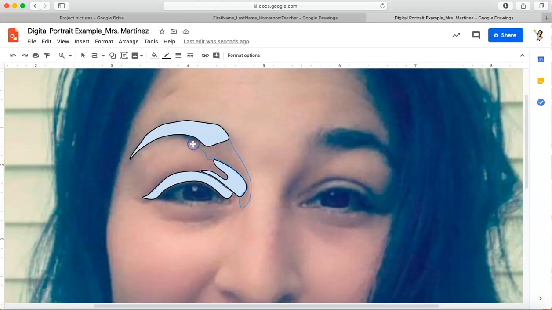If I double click, remember what that's going to do. That's going to do exactly what I just did. Okay, so this is not a solid shape. I'm going to go ahead and show you. If I click on this arrow, this is not a solid shape.